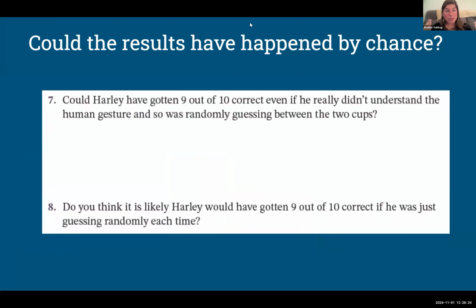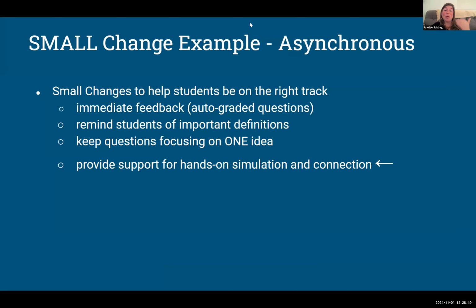Next, in the activity, we think about, could these results of 9 out of 10 correct attempts have happened by chance alone? So we asked the students, is this possible? That's the idea of question 7. And question 8 is asking, is this likely, if Harley was just randomly choosing between the two cups? So what we want here is we're guiding the students to what random chance would look like in this activity. So students would actually go on and do a simulation by flipping the coin.